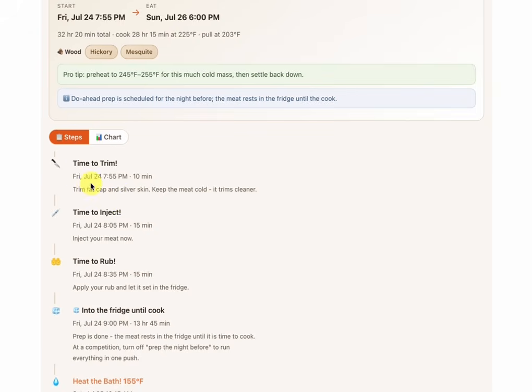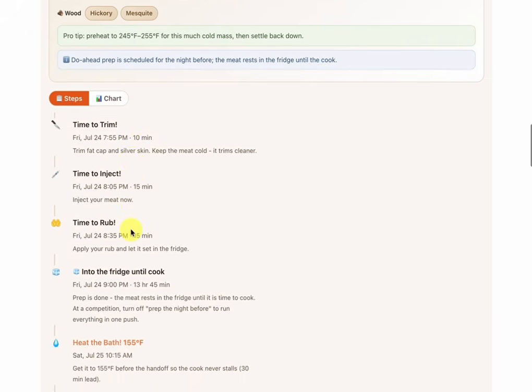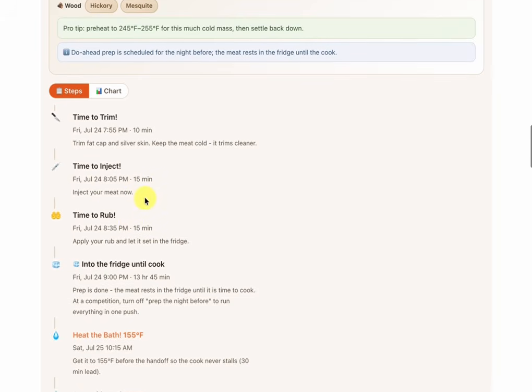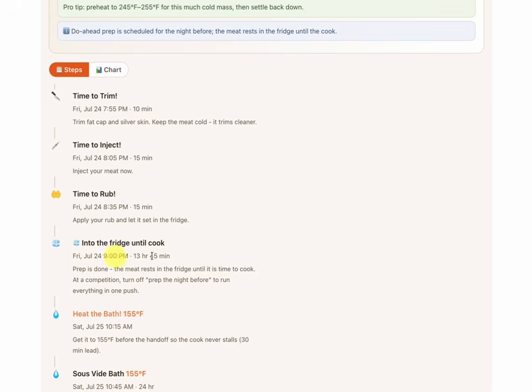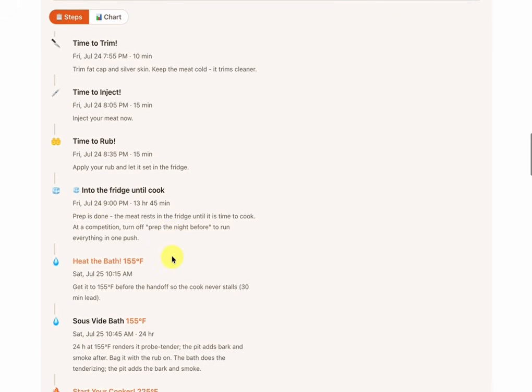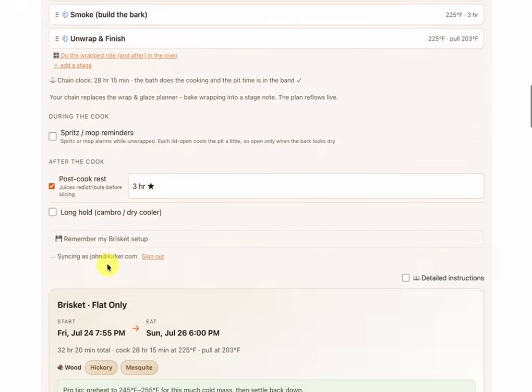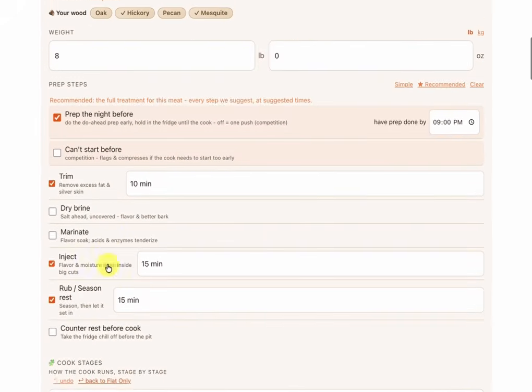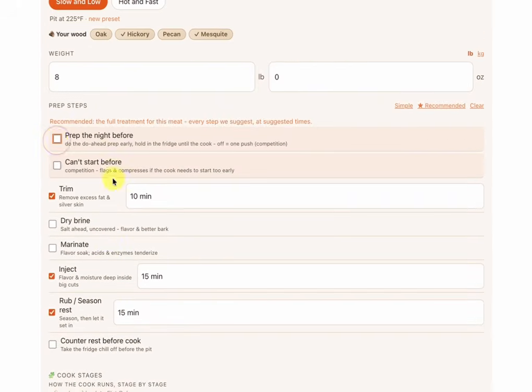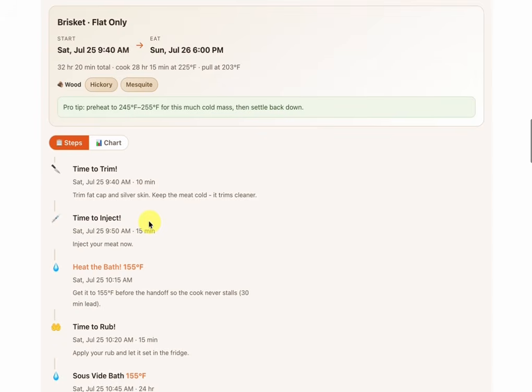Now we have our prep time on Friday instead of Saturday at 7:55. We have our time to inject, our time to rub, into the fridge. Water bath now at 10 a.m. You know what? Let's change this. We don't need to do that prep the night before now. Now we can do the prep in real time. Let's see what that calendar looks like.